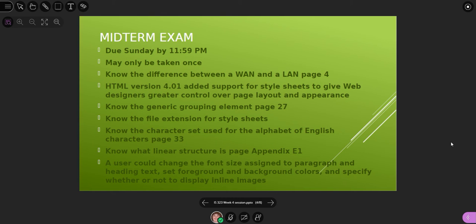The midterm is due Sunday at 11:59 p.m. and can only be taken once. Know the difference between a WAN and a LAN. That's on page 4. HTML version 4.01 added support for style sheets to give web designers greater control over page layout and appearance. Know the generic grouping element, which is on page 27.